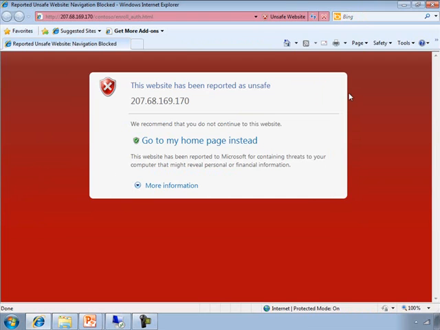You're going to get a screen that says, "This website has been reported as unsafe. We recommend you do not continue to this website. Do you want to go to your home page instead? This website's been reported to Microsoft."